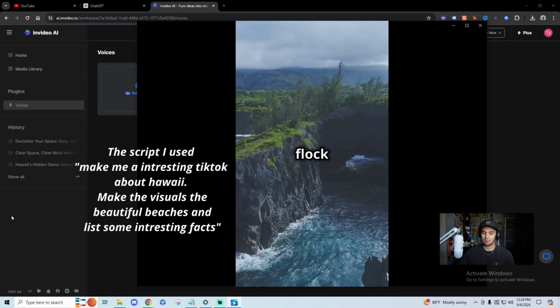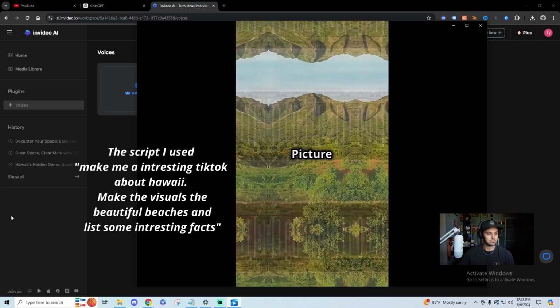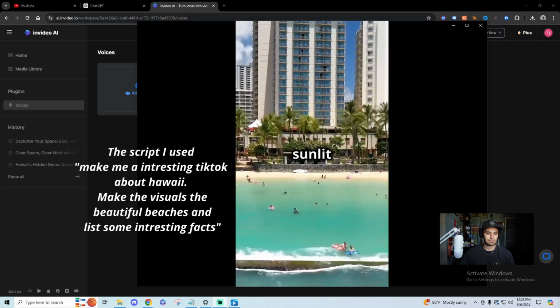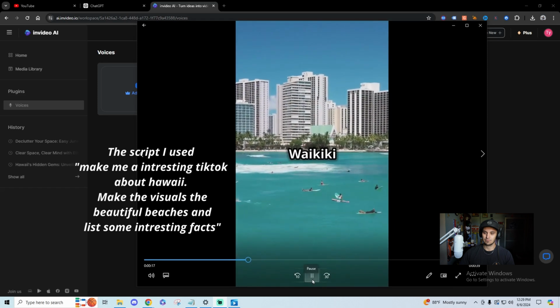Why do millions of tourists flock to Hawaii every year? Let's find out what makes these islands a slice of paradise on Earth. Picture this. Turquoise waves kissing sunlit shores, palm trees swaying with the rhythm of the ocean breeze. From the world famous Waikiki Beach, bustling.